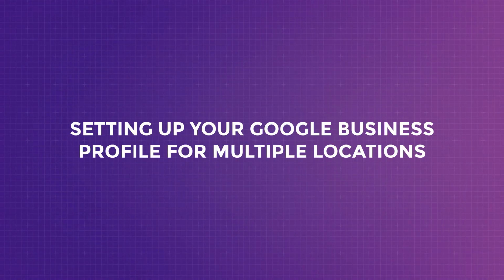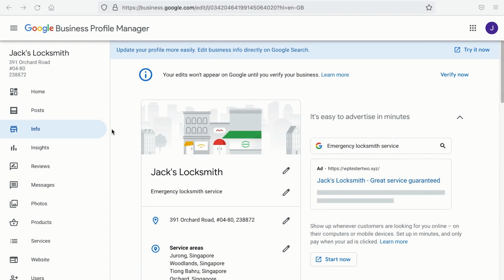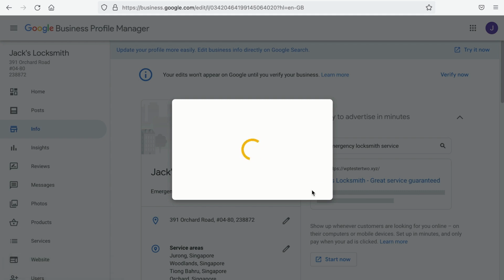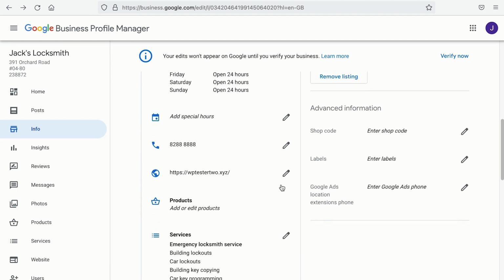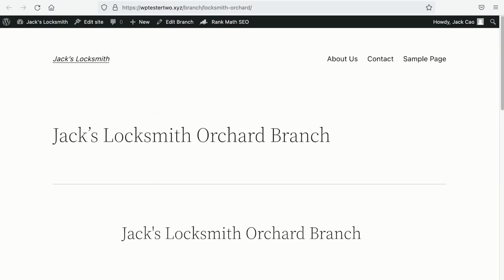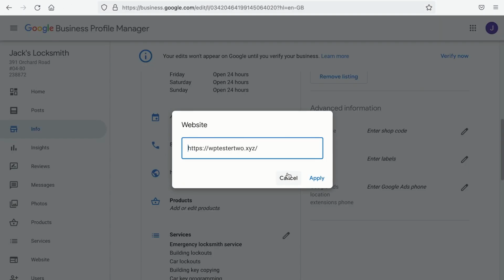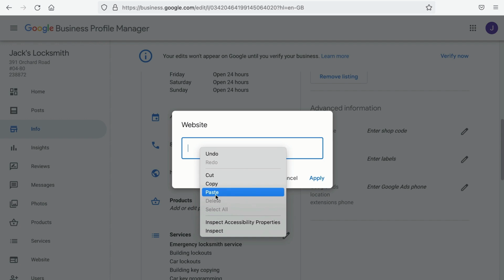And finally, let's set up multiple locations on your Google Business Profile. Once you're logged into your Google Business Profile Manager, remember this is your main branch, so you want to change the name of your business to, for example, Jack's Locksmith Orchard Branch, just to be consistent with your location page. And your main branch now has a new URL, so on your website, copy the branch URL or location URL, click on edit, and you want to paste the new URL here.